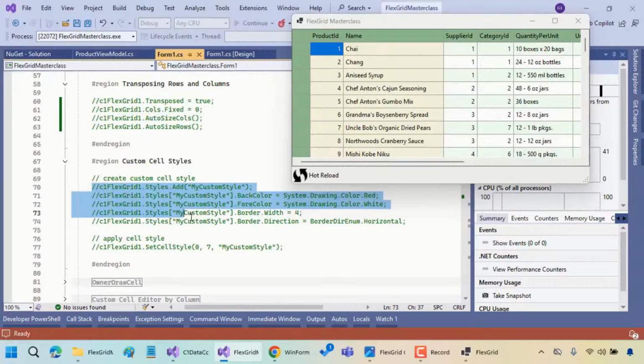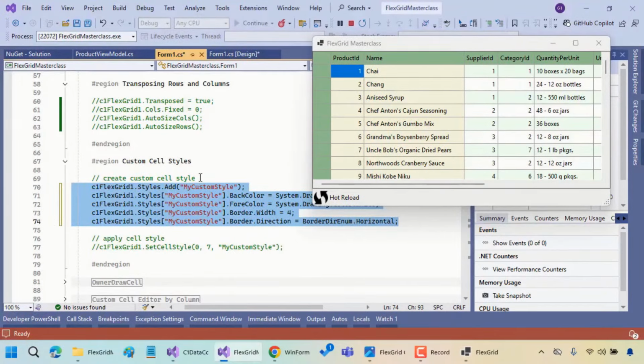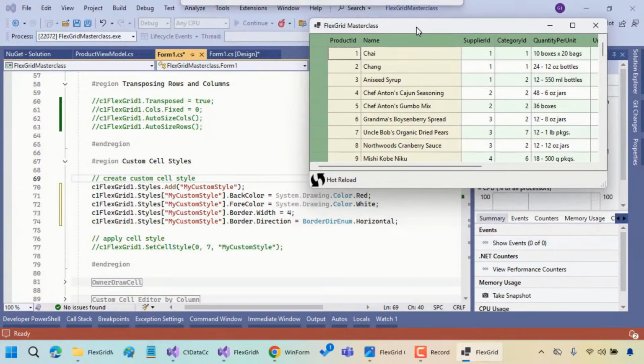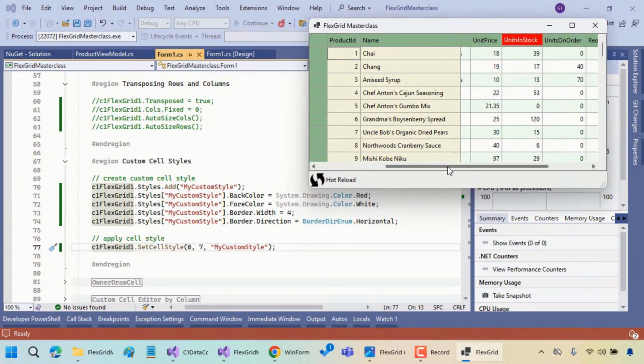So in code here, we use the FlexGrid.styles collection. And then we reference each style by its name, as you can see here. So I'm adding this custom style called my custom style. And then we have access to the cell style API. So things like the back color, the font, the border, and so on. And then most importantly, we set the set cell style method that applies it to a custom range of cells. So here I'm going to create this custom style with a red background. And I'm just going to set it to the 7th cell in the grid here. So as you can see, this is just this red header cell.